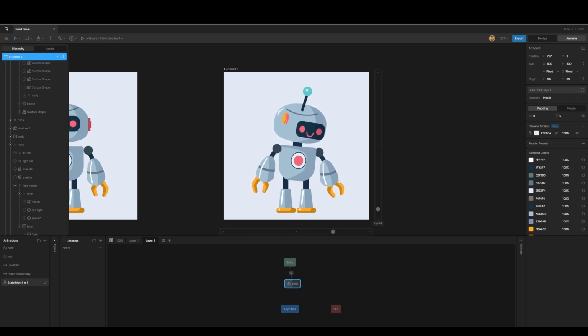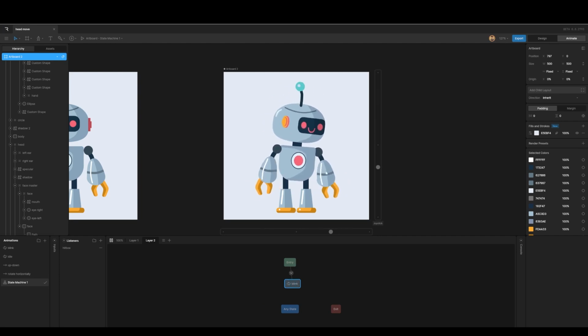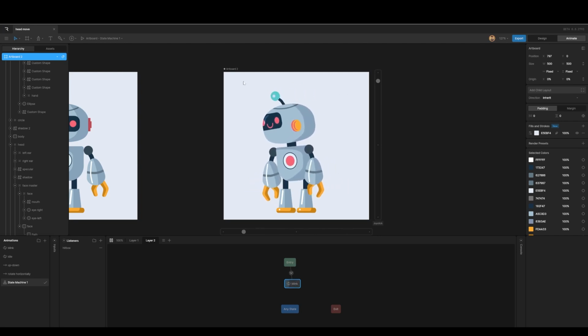Hi guys, today we're going to make this really cool robot that's interactive in Rive. We're going to create a bit of an interaction where as you move your mouse, the robot follows the cursor. I've prepared the robot file. You can download it in the link below. And yes, this is going to be lots of fun.